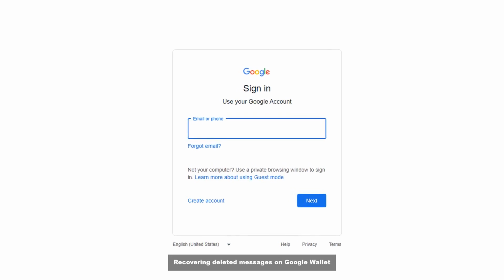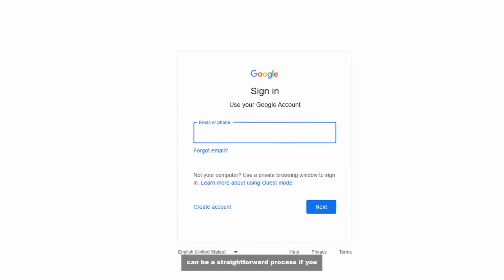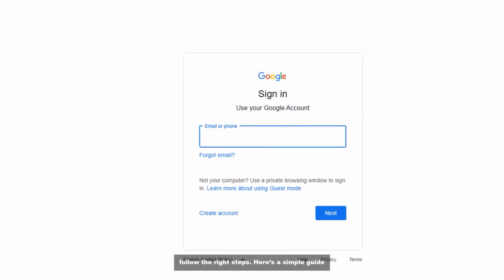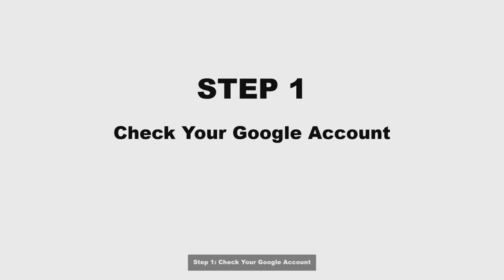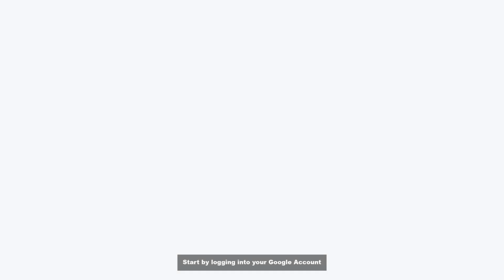Recovering deleted messages on Google Wallet can be a straightforward process if you follow the right steps. Here is a simple guide to help you retrieve those messages. Step 1. Check your Google account. Start by logging into your Google account associated with Google Wallet. Sometimes, messages may be stored in your account's activity or backup.